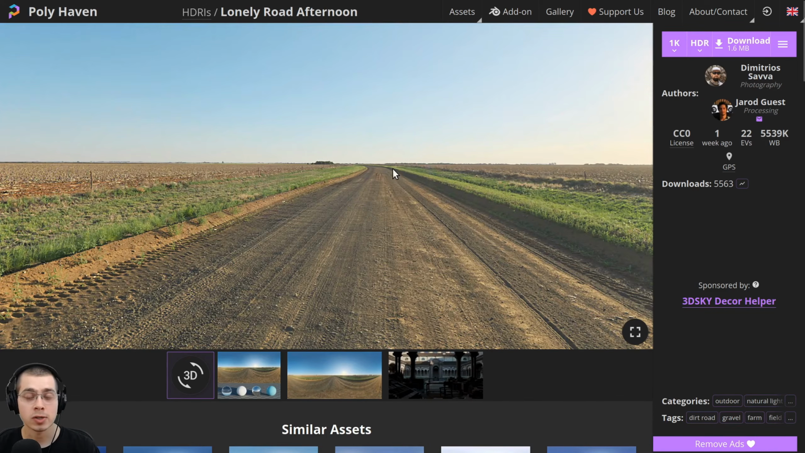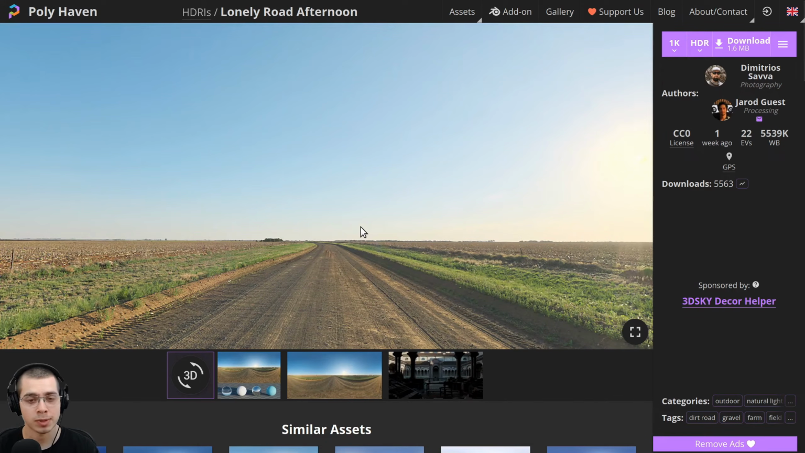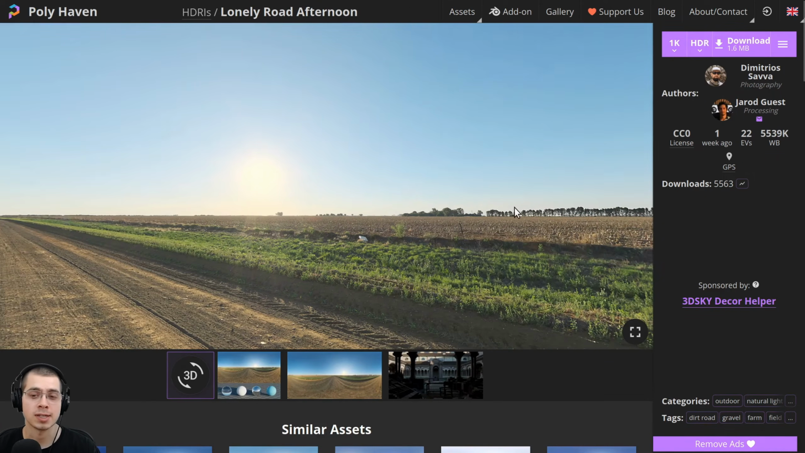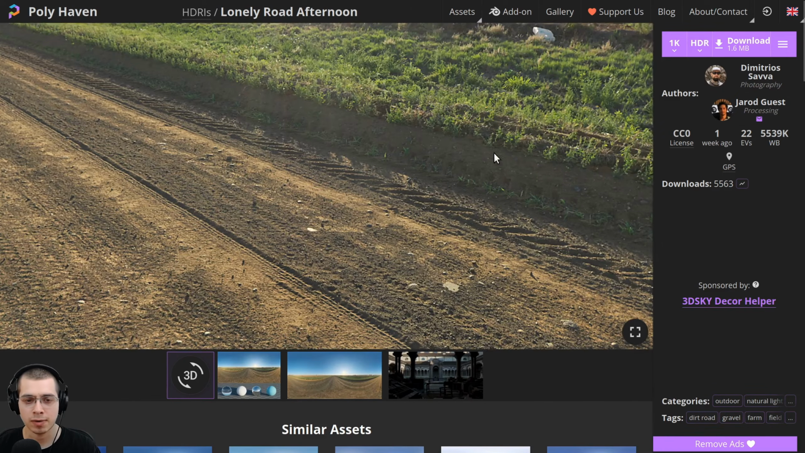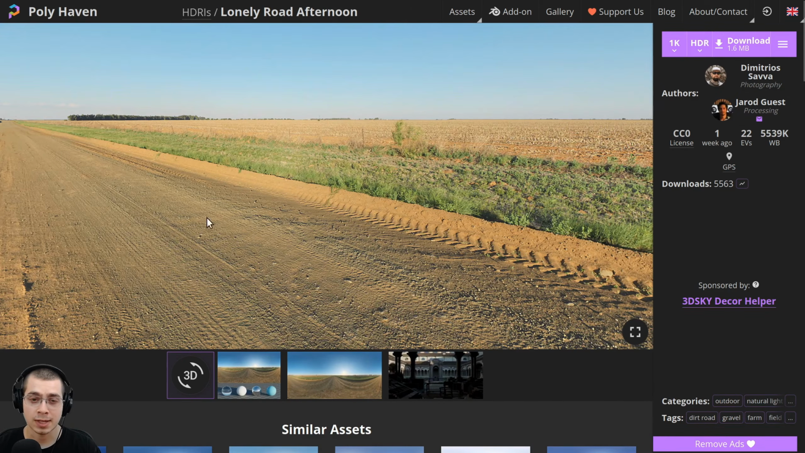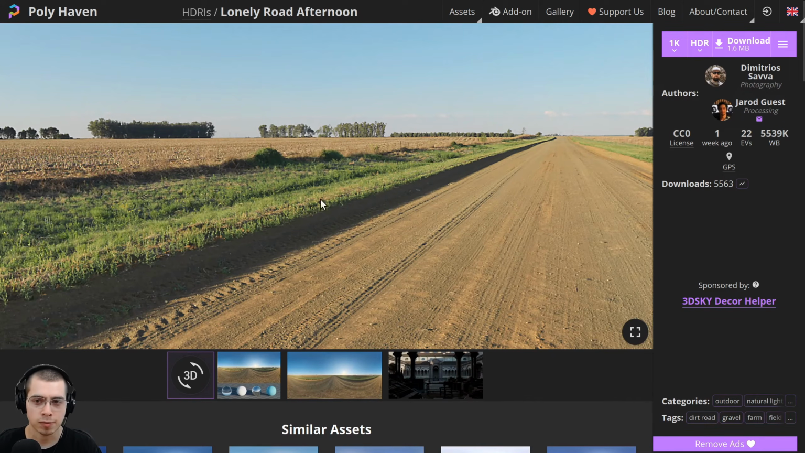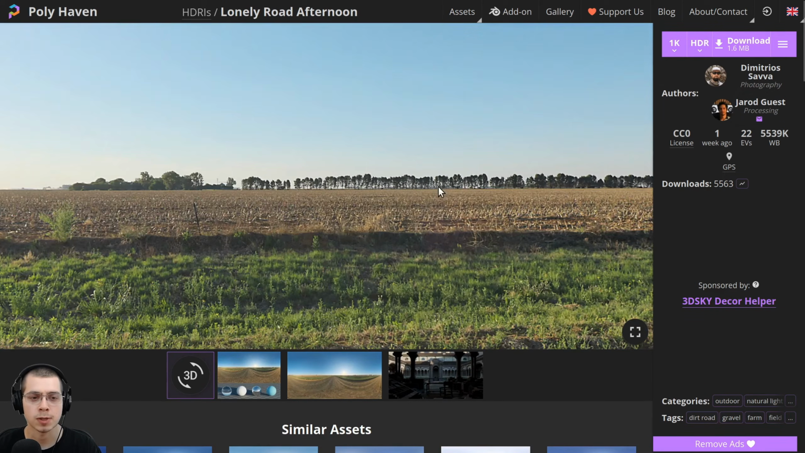And so HDRIs are super helpful if you want to get very realistic lighting. Now, because I usually like to create realistic things in Blender, I use HDRIs for almost all of my scenes. So you can see there's different colors here of like the grass and the dirt. And so if you add this HDRI into Blender, then the objects are going to reflect all of the lighting, and they're going to reflect all the colors, and it will really make the scene much more realistic.